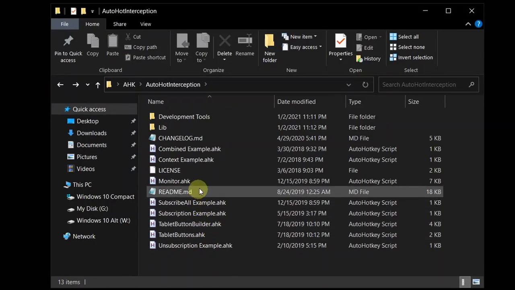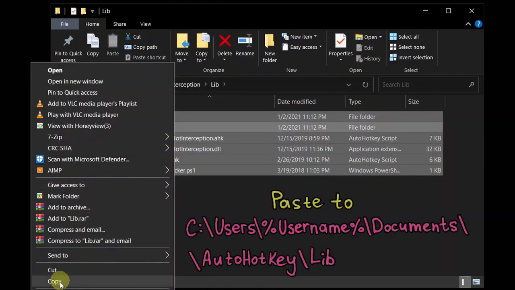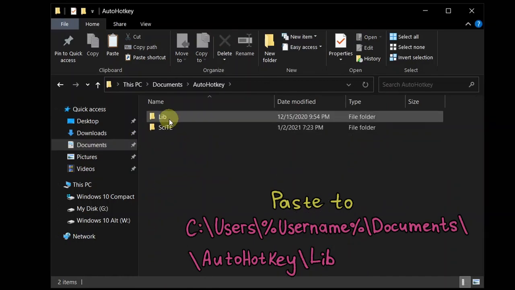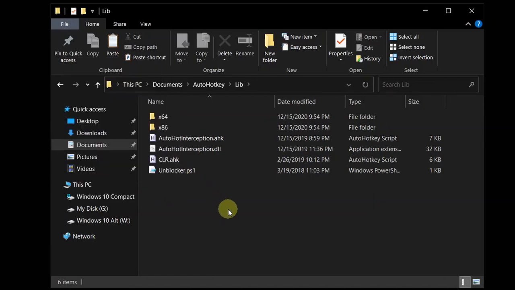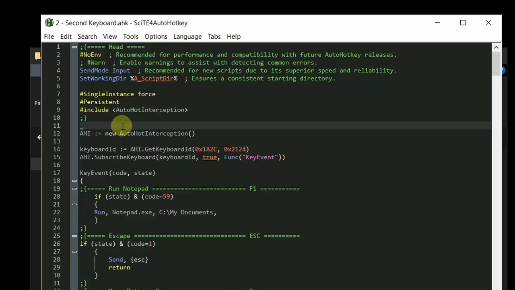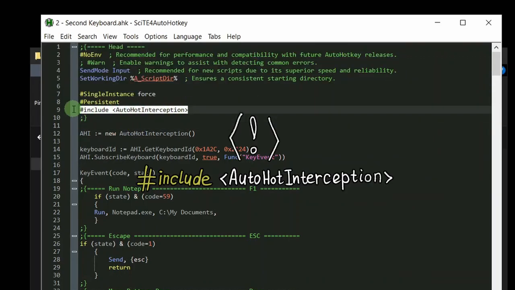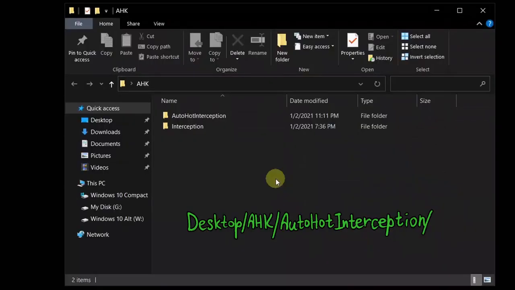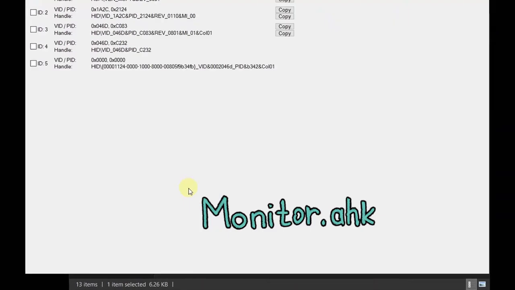Now, to make our life easier, let's copy the content of library folder to C, users, your username, documents, AutoHotkey, library, so that we can run our scripts from any place outside of this AutoHotInterception folder. Also, you need to be aware of your script's header. The include section should have AutoHotInterception in angle brackets. When we're done with this, open the AHK folder and go to the AutoHotInterception folder. There, open the monitor.ahk file again.